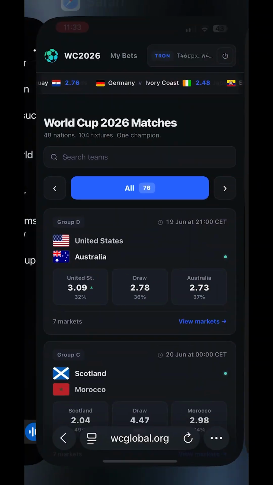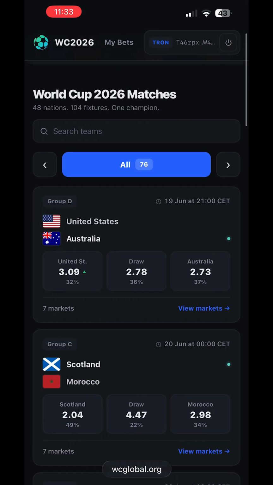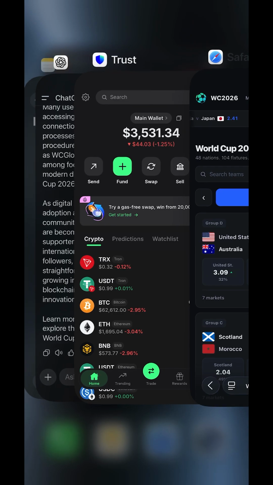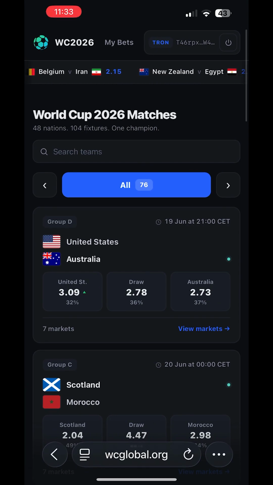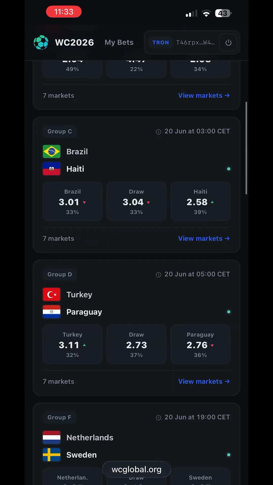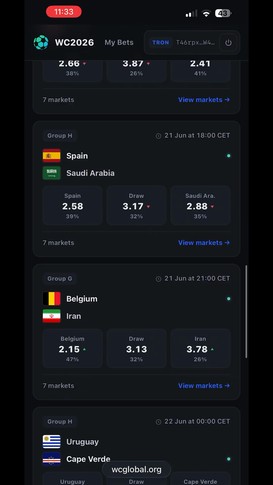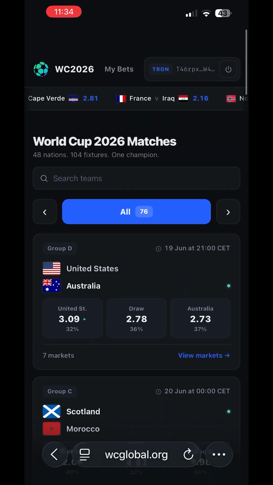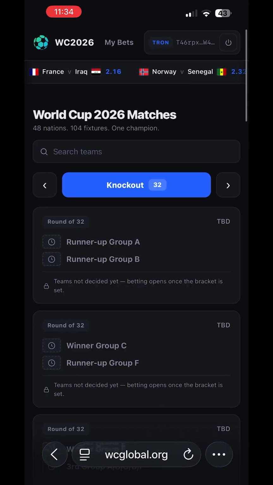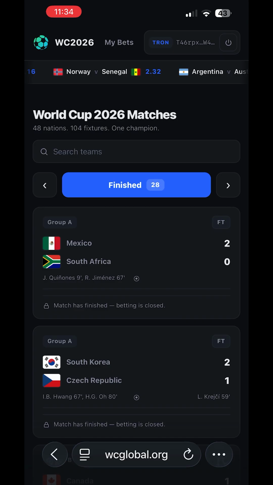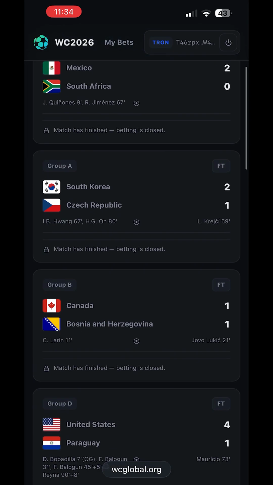All right, that's connected. Wallet address is now visible in the upper section of the page, which tells me the authorization process completed successfully. And once that's done, the platform opens access to the full World Cup schedule. Upcoming matches are listed here, completed matches are stored in a separate section, and there are filters available to make navigation a little easier when the number of fixtures starts growing.